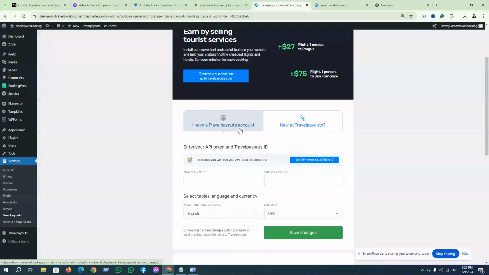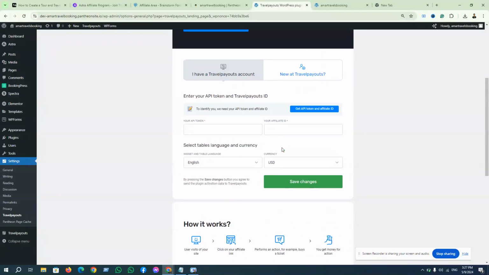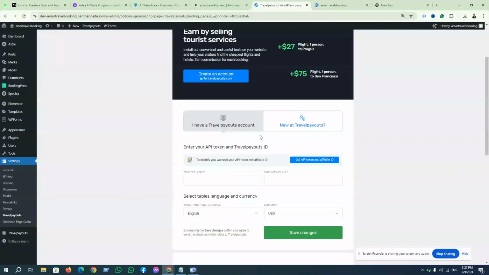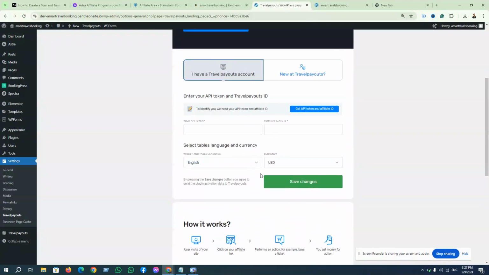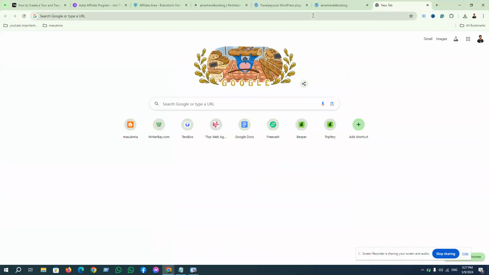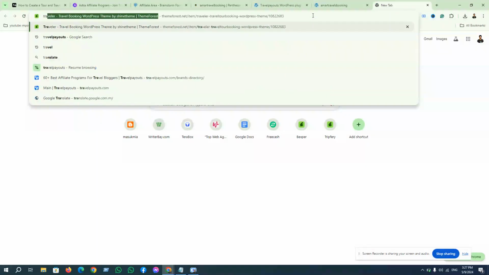Then I have a Travelpayouts account. Okay, get an API token and affiliate ID. I just click this. You have to go to Travelpayouts, then find your token and your affiliate ID. Here you can check this again, Travelpayouts.